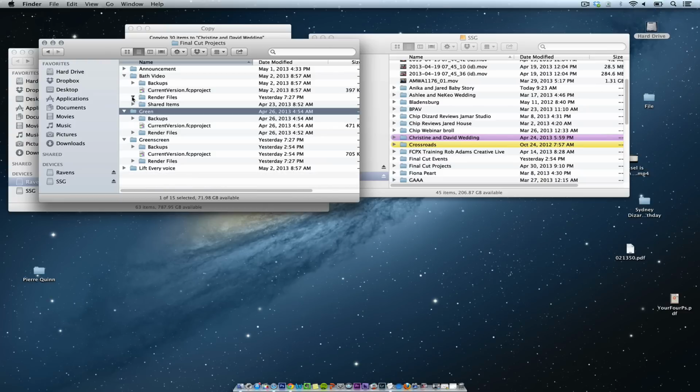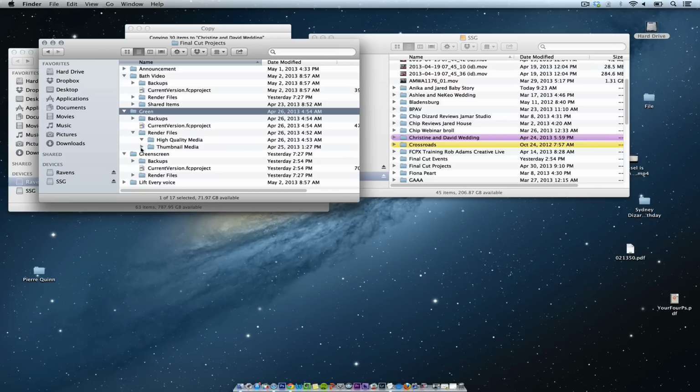As you see right here, I have something called render files, but I deleted them because they were taking up a lot of space on my hard drive. In the render files, you'll see thumbnail media, high quality media, a folder called backup, and then you'll see the current version.